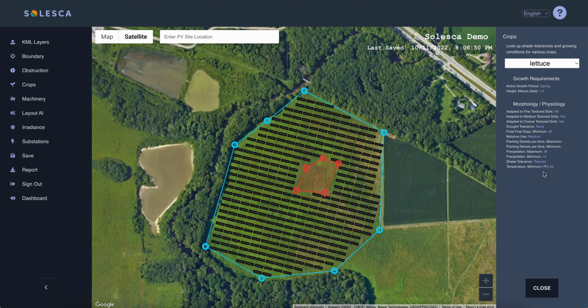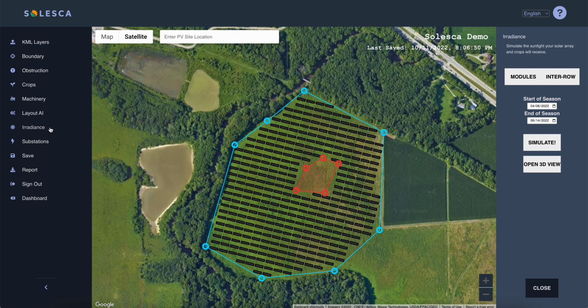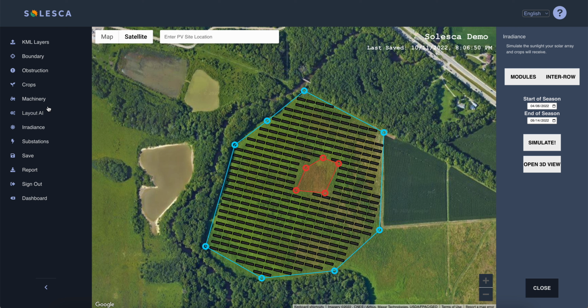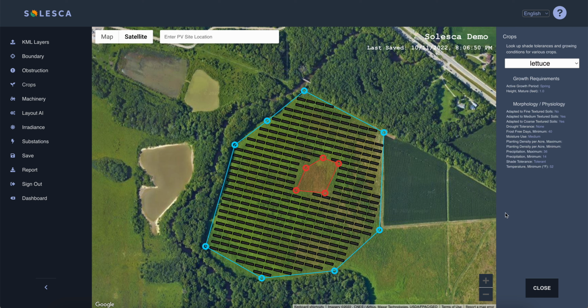So shade tolerance is of course something that is very important for agrivoltaics. Combining this with our irradiance simulations for inter-row spacing, we can figure out what a decent crop would be to grow on the land, or whether or not a certain configuration would be beneficial for a certain type of crop. So since lettuce is a more shade tolerant crop, it can stand to reason that it would stand a bit more shading in that inter-row irradiance simulation that we run.